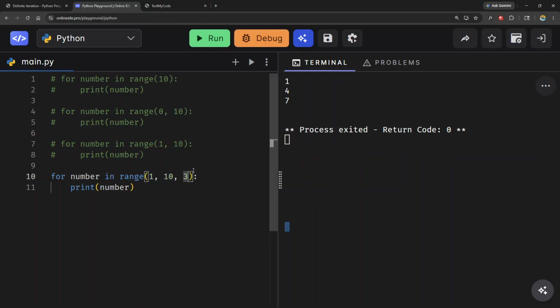I can even do it plus 3, right? And it'll print 1, 4, and 7. I can do it plus 4. So it's just going to print 1 and 5, and that's it, 5 and 9. I can do it with 5. It's just going to print 1 and 6, right? So I can specify whatever I want.